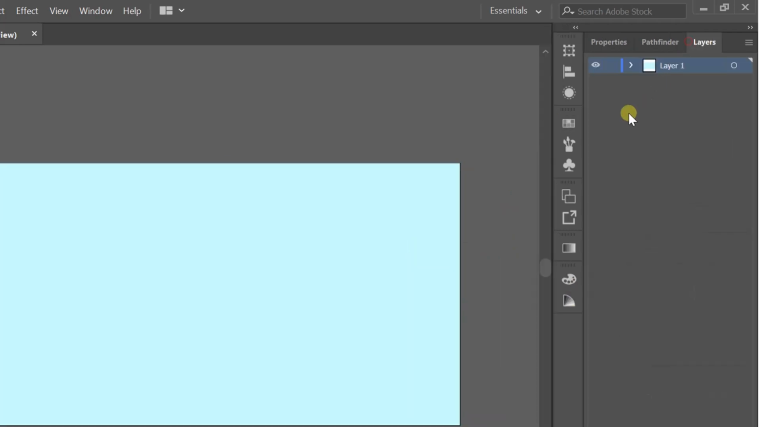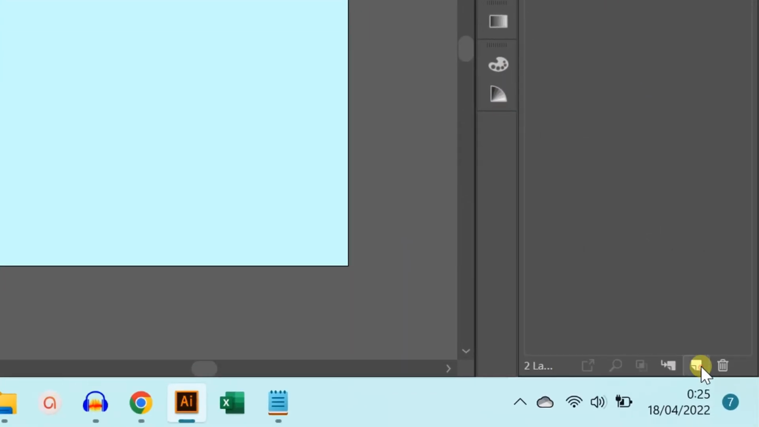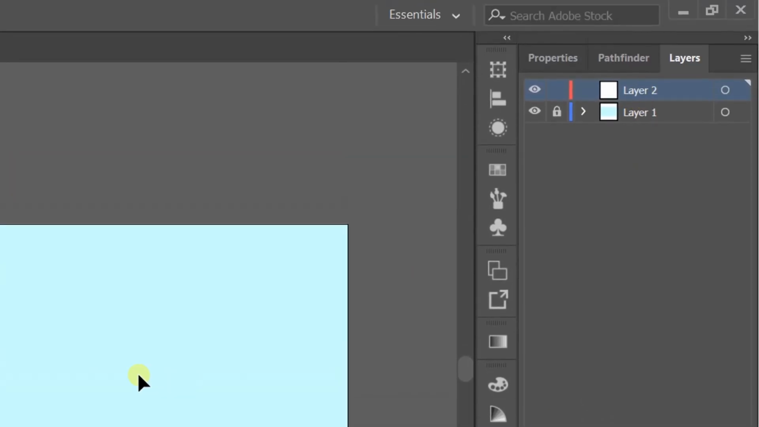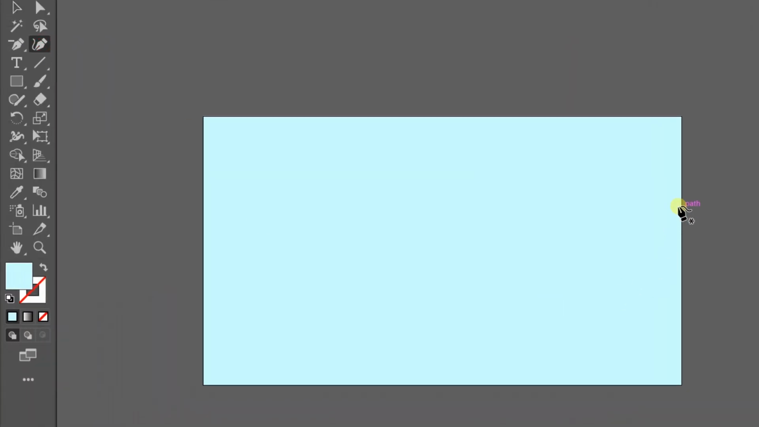Lock layer 1 and add a new layer. Make a simple shape like this. You can use the pen tool or the curvature tool.